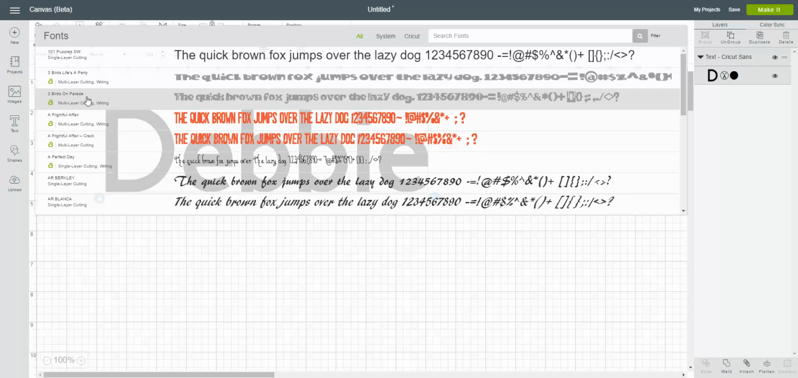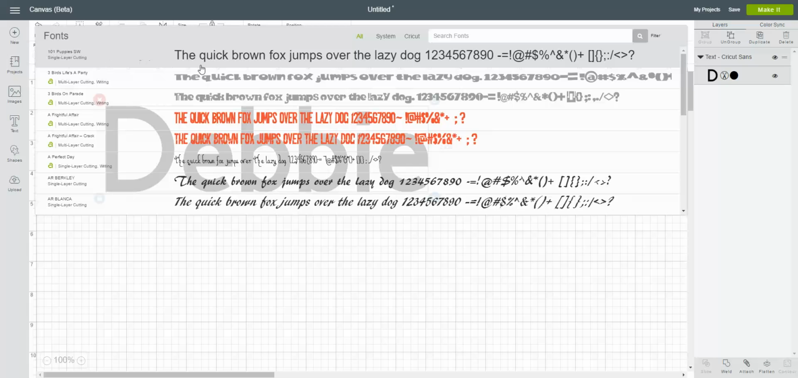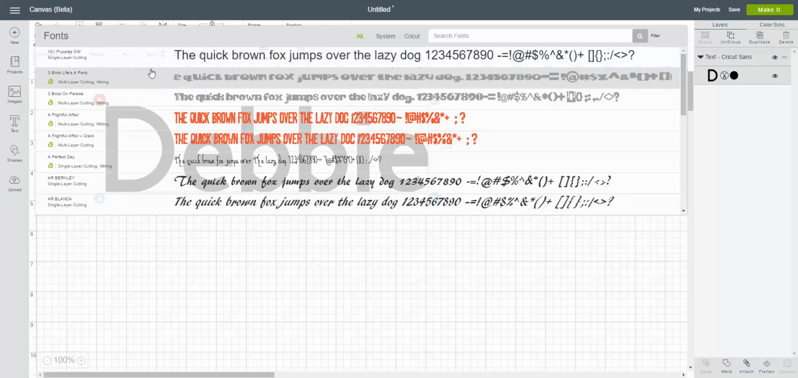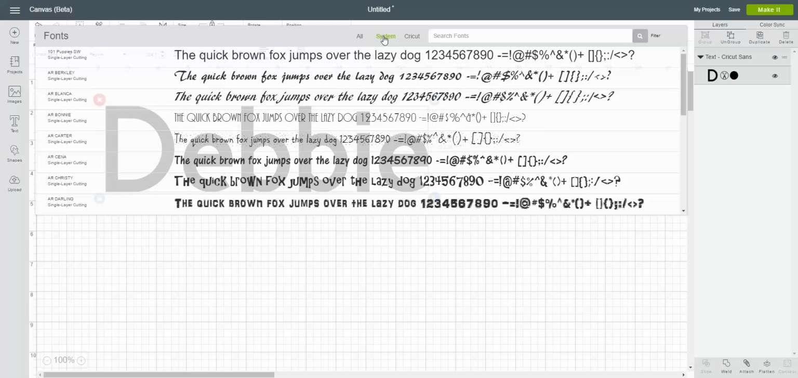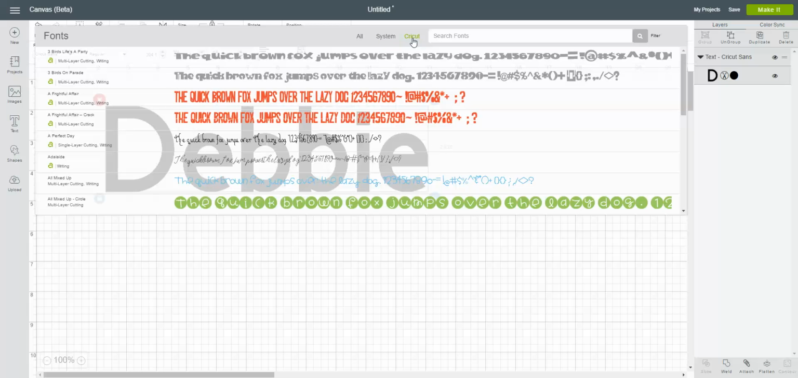On the left hand side, in this column, will be the name of the font. And then to the right of that will be what that font looks like. It shows you the font in every letter. That's where the quick brown fox jumps over the lazy dog comes in. And then it shows you if there are any numbers and any special characters. All right. So here we have the first one that comes up in the list. I have it selected on All. You can also change it to System, so it'll show all your system fonts. And you can also change it to Cricut, so it only shows you your Cricut fonts.